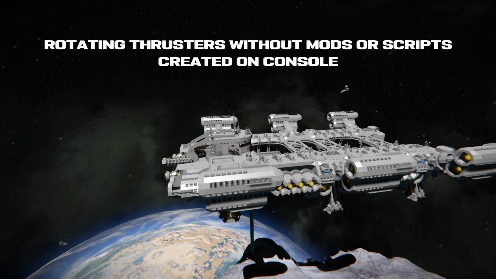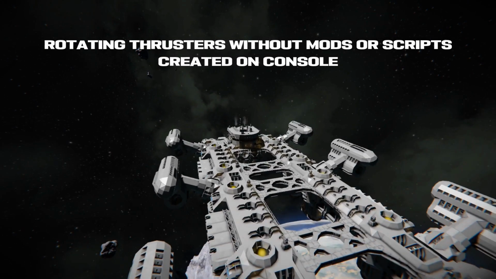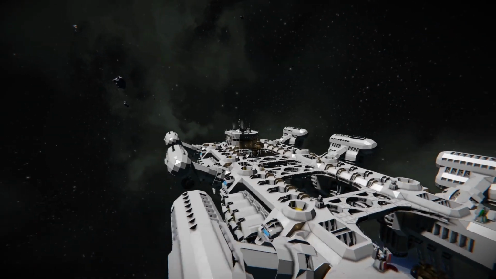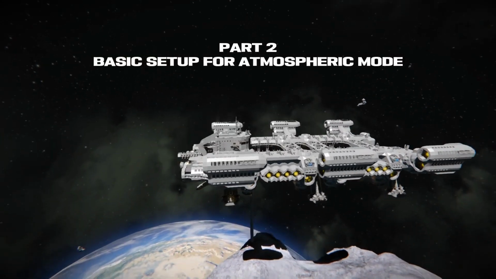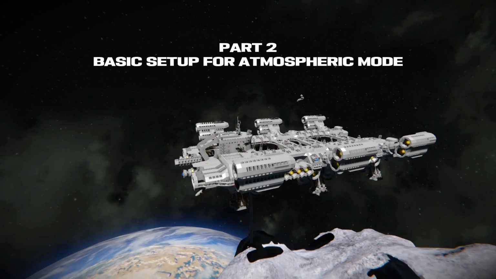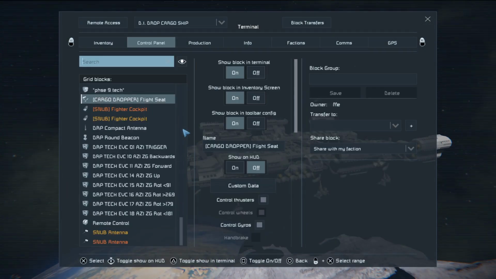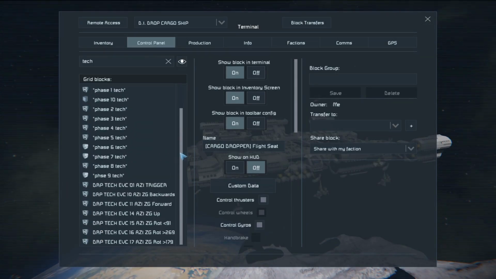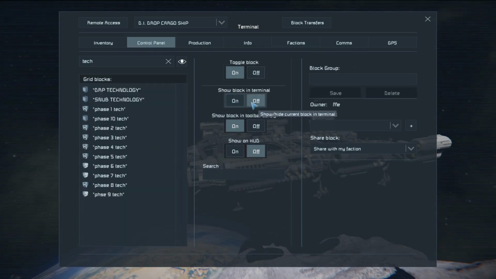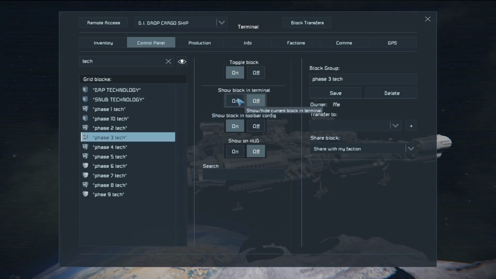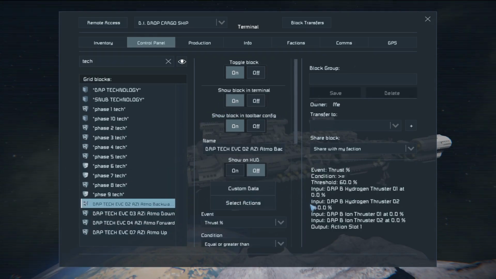Okay, here we are, rotating thrusters without mods or scripts. This is part 2, the basic setup for atmospheric mode. First thing we're going to do is get rid of all the zero gravity blocks. I'm just going to make them not visible and open up some atmospheric blocks that I have set up already.